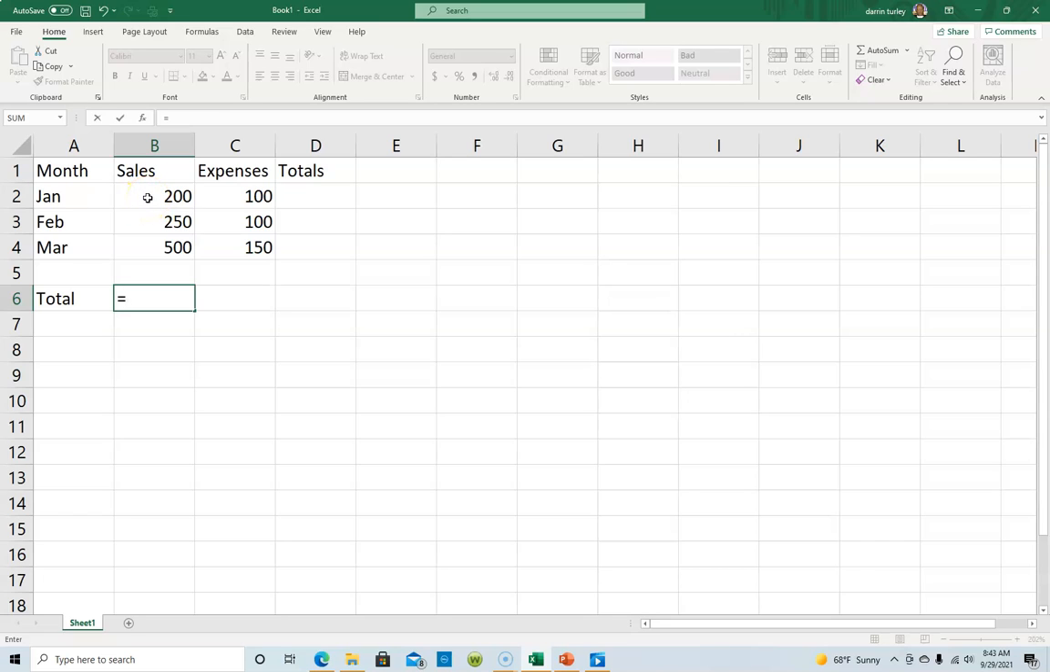We want to do it the manual way, but you can actually type in B2, then you hit your plus sign, B3, plus B4. Then you hit your enter key, and as you see here, it gives you your total. I want to come out of this one and show you a separate way. Let's go and delete this one.